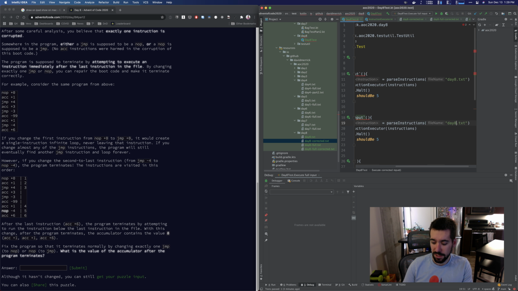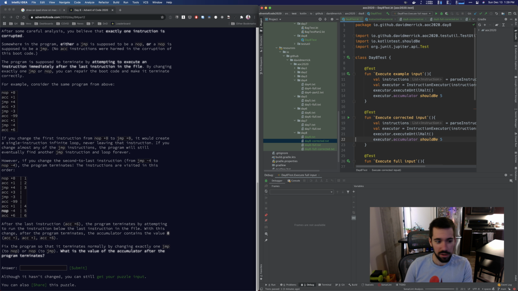So we're going to parse this. This is going to be day 8 corrected. And then the accumulator we're expecting to be 8. And I want to just make sure that it didn't detect a loop. So I'm running it in debug.